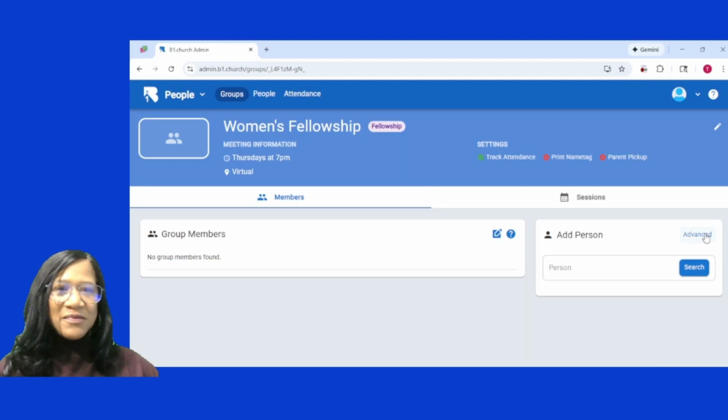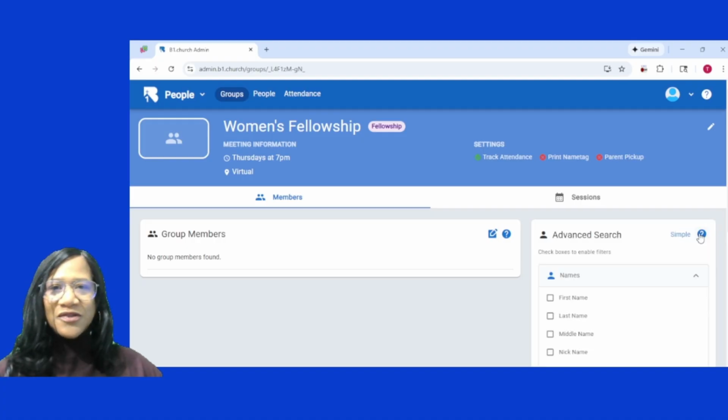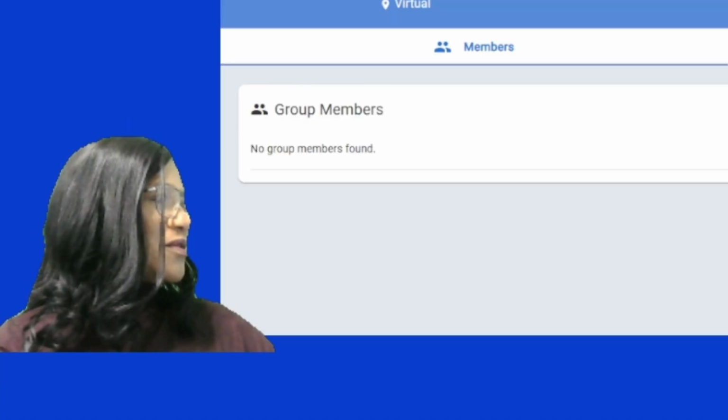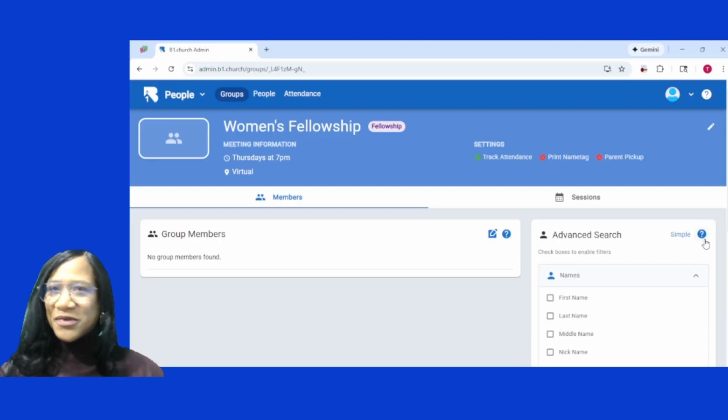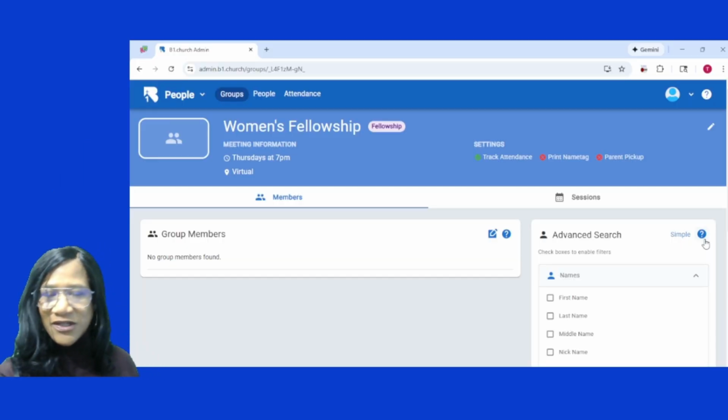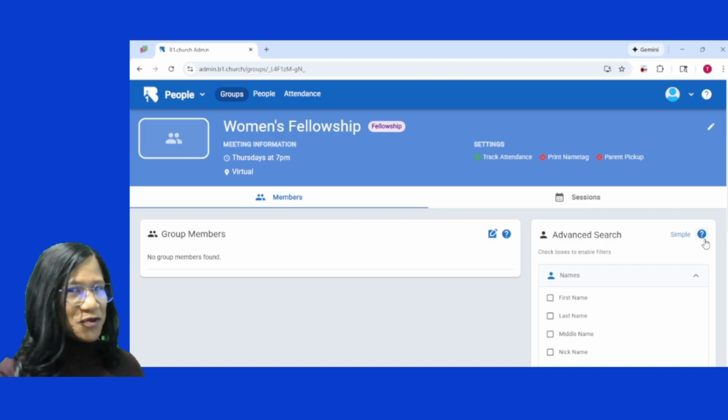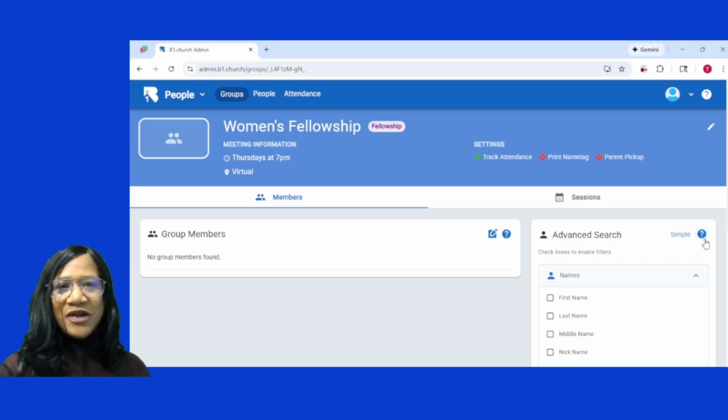The other thing I want to make a mention of is when I clicked on Advanced, this little help icon shows up. So anywhere within the B1.Church platform, if you see that little question mark inside of the blue circle, that lets you know that there is help documentation or help videos available to help you get through that section or to help you better understand that section.